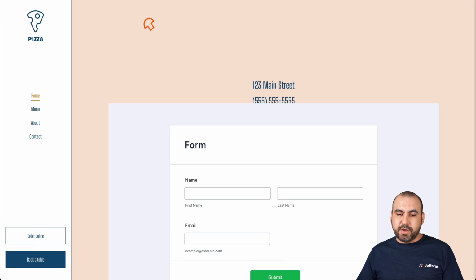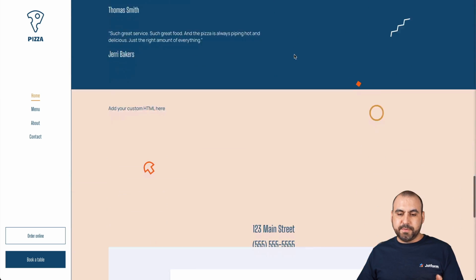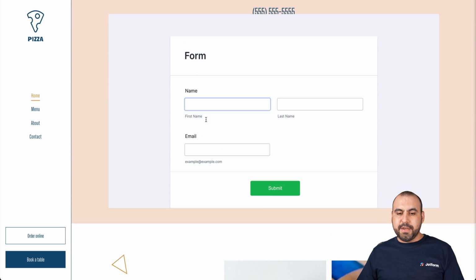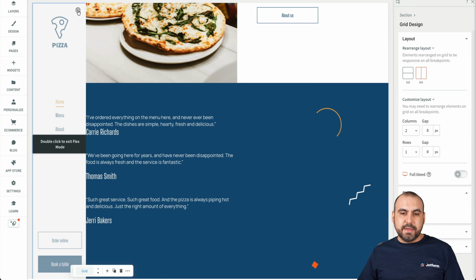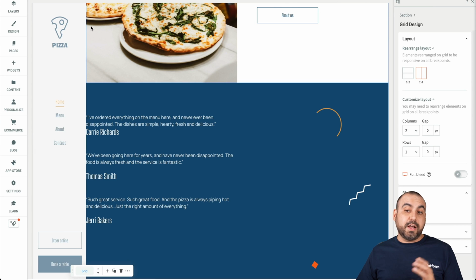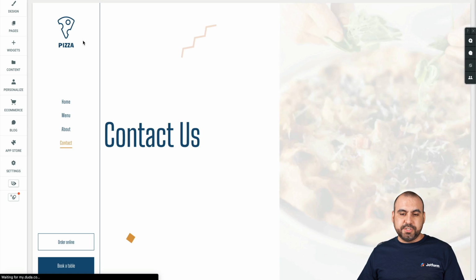For example, let's go ahead and preview this. We have the template from the Duda website builder and here's the form embedded. Now in this case, if we wanted to create one of the sections for the contact section and we want to add it there, let's go ahead and click on done. Let's go into the contact page.